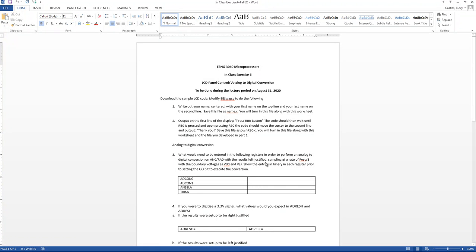And so you can review those registers. This says, what would you need to enter in the following registers in order to perform an analog to digital conversion on AN0, which happens to be the same pin as RA0, with the results left justified, sampling at a rate of FOSC divided by 8, with the boundary voltages as VDD and VSS. That is your +5 and your ground. And show the entries in binary prior to setting the go bit.